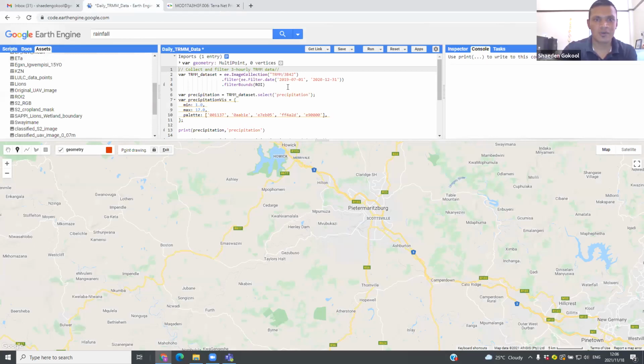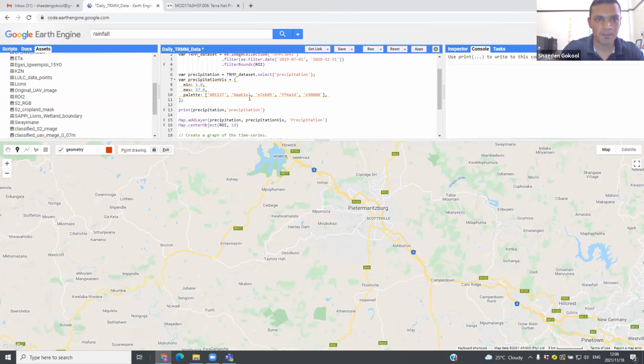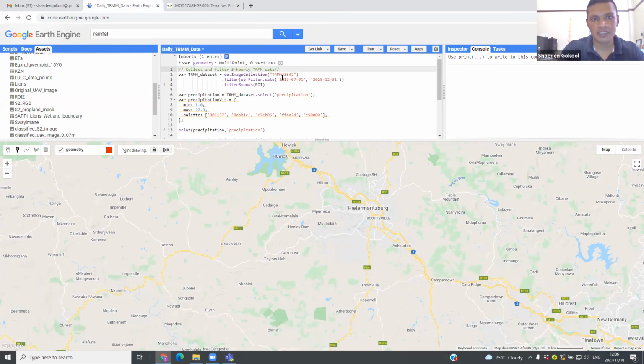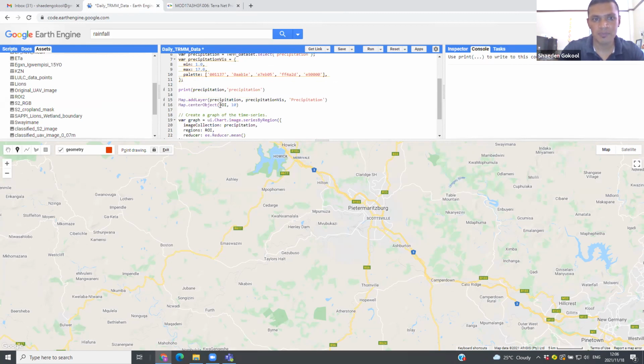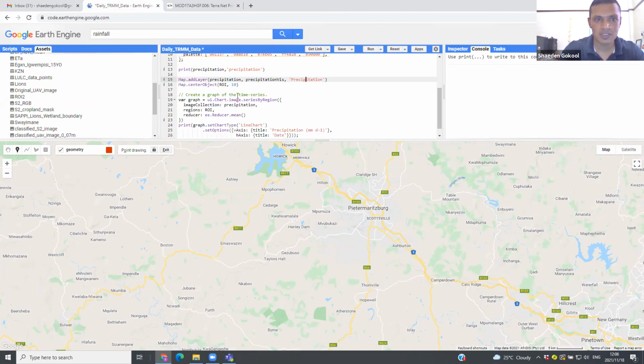All right, so when I got cut off, I was explaining that now we want to filter the data for a specific region of interest. We are also only going to select the precipitation band from the data set. We're applying some visualization characteristics to the data and adding the layer to the map. So we're calling up the precipitation data set, applying the visualization characteristics, and calling the layer precipitation.